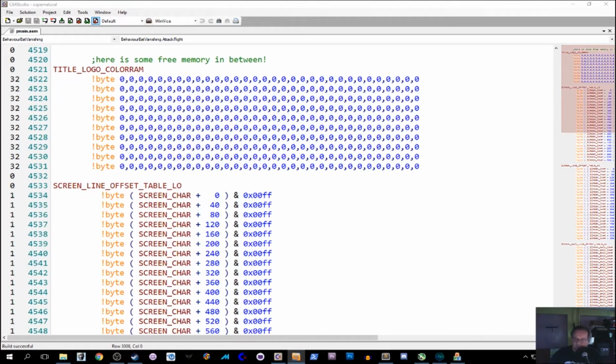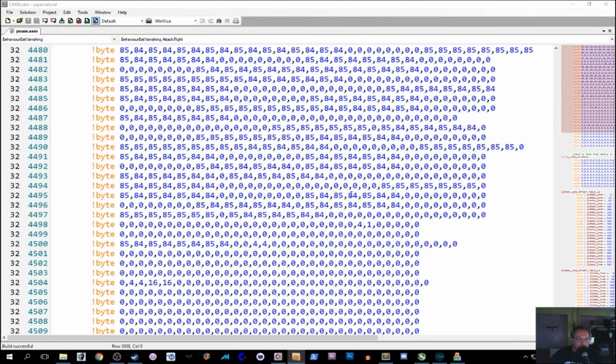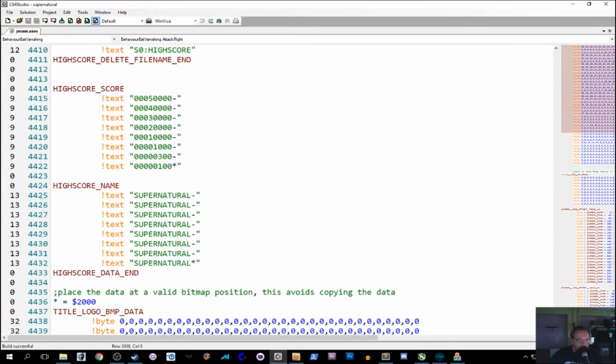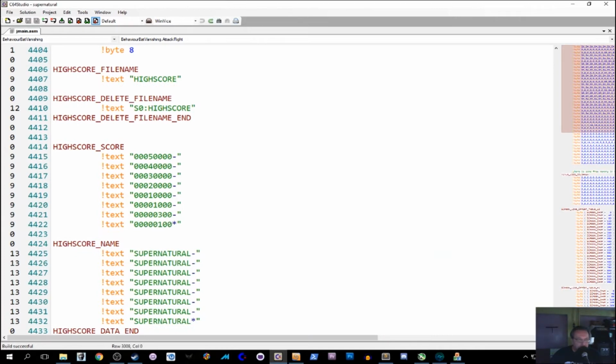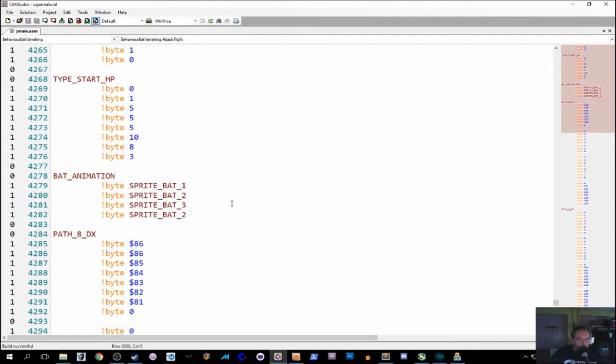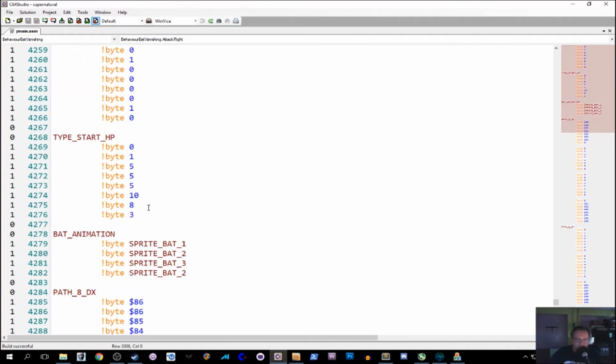Then, of course, when we add a new enemy, let's slowly go up here. 4283. Maybe I should start bookmarking these. There's a bat animation. That's not new. There is a new enemy type, which has health points, 3 health points.